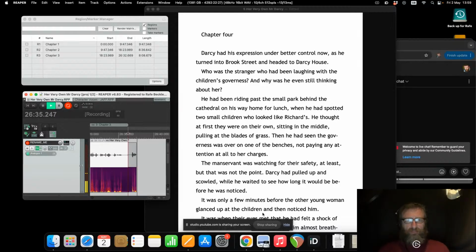Chapter 4. Darcy had his expression under better control now as he turned into Brook Street and headed to Darcy House. Who was the stranger who had been laughing with the children's governess? And why was he even still thinking about her? He had been riding past the small park behind the cathedral.